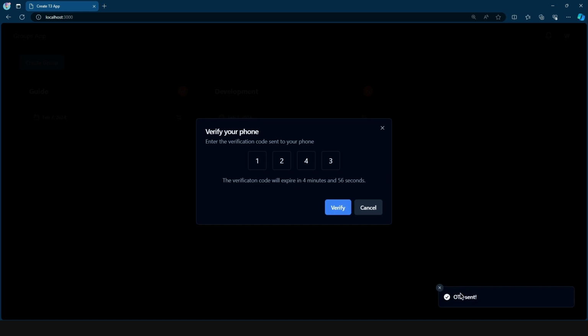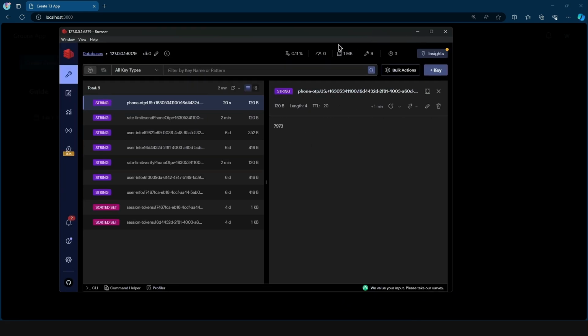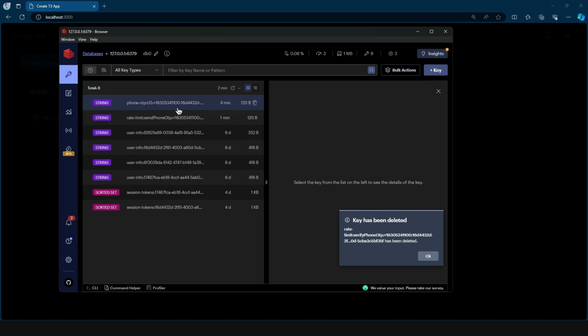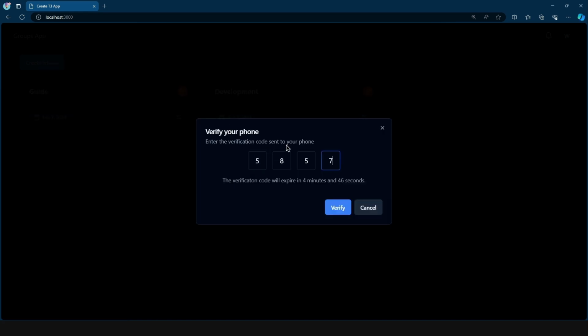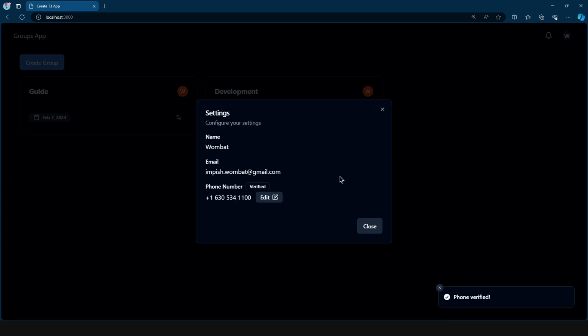So again, we can try 3 times. So if I come here and get rid of this rate limit, delete, and then come here to this code, copy this code, and then paste it here, then click on verify. As we can see, we have successfully changed the phone number.